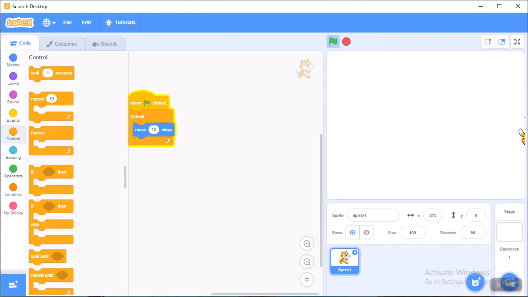I am bringing our sprite to the center, and this one is to stop. So stop your program first. Now I am bringing it here, and again I am clicking on the green flag. Now it's moving. In this way you can program your games, your apps, your stories. This one is for the beginner. This one is our first program.